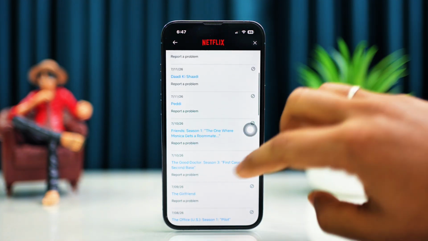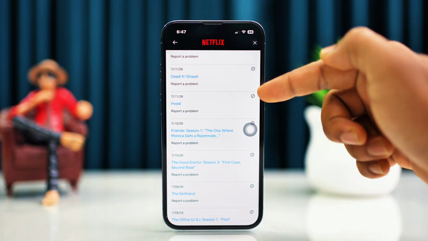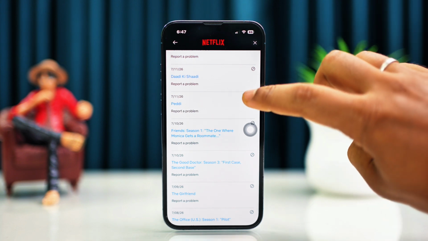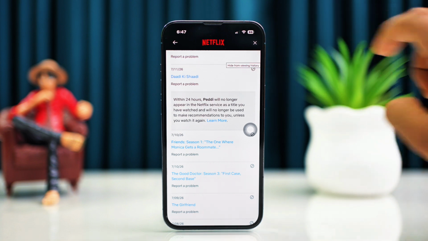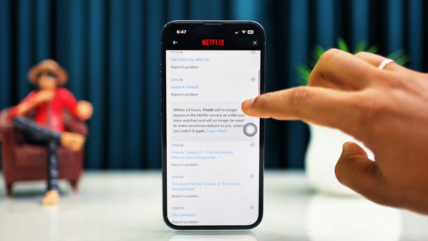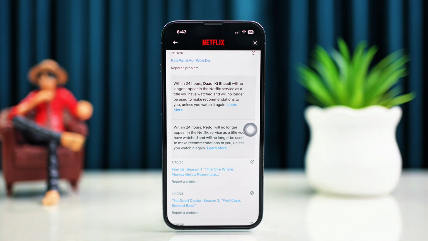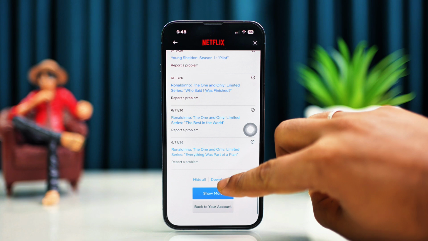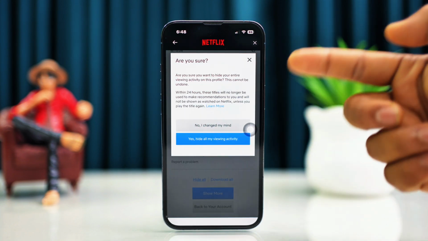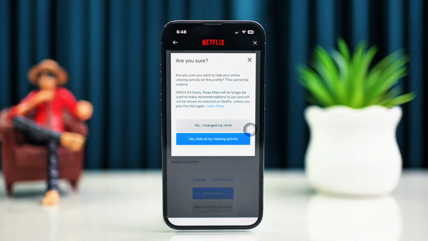To delete a specific title, tap the circle with the line icon or the hide icon next to it. After that, this show or movie will be gone from your history. If you want to delete all titles at once, scroll to the bottom. Tap Hide All and confirm your choice. That's it. Now you know exactly how to delete your Netflix watch history on your iPhone.